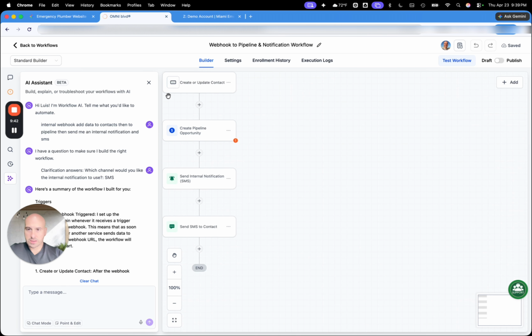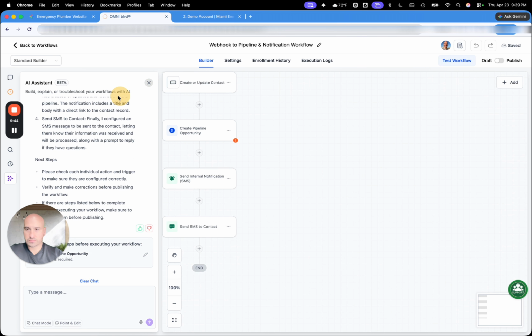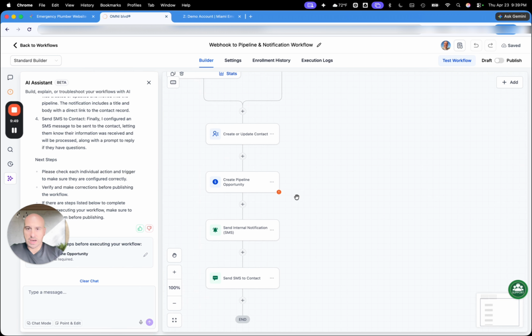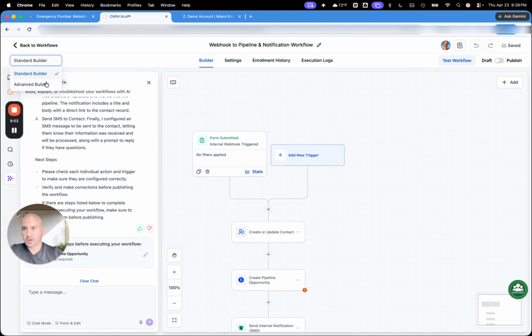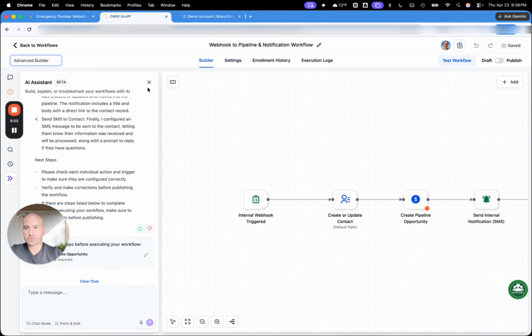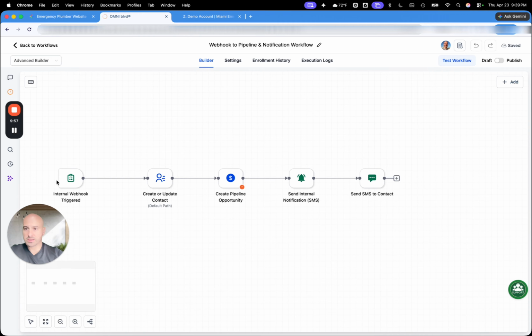Okay, and we're back here. And this is still cooking. So I don't like this old view. So I'm going to come here. I'm going to go to the advanced view. I'm bougie like that.